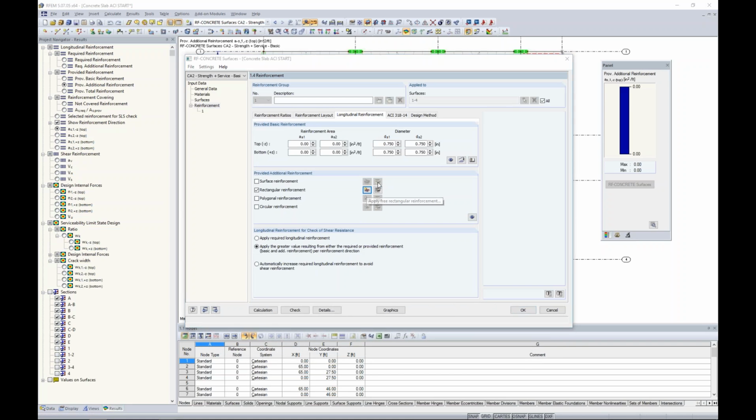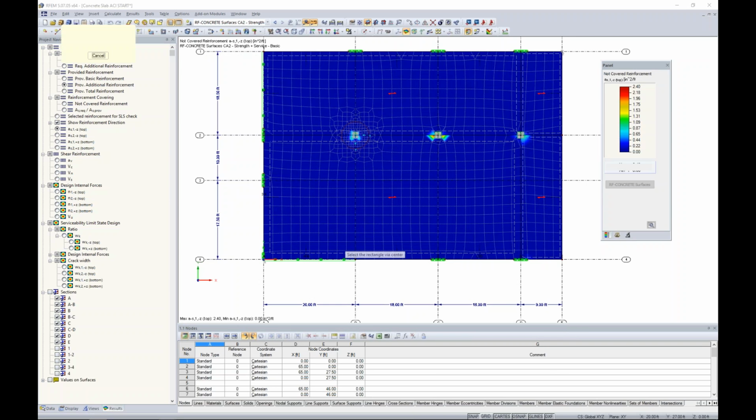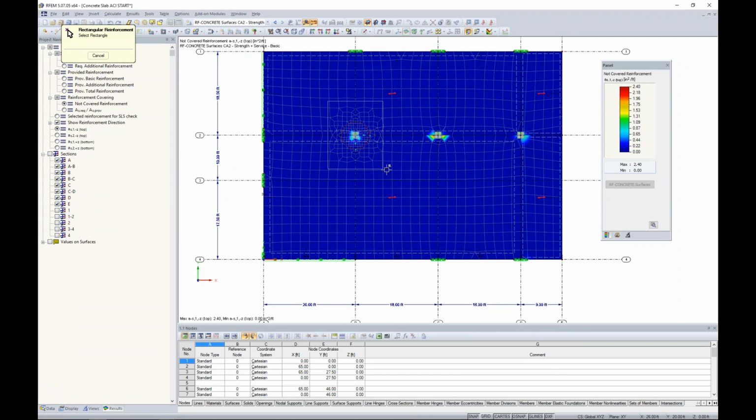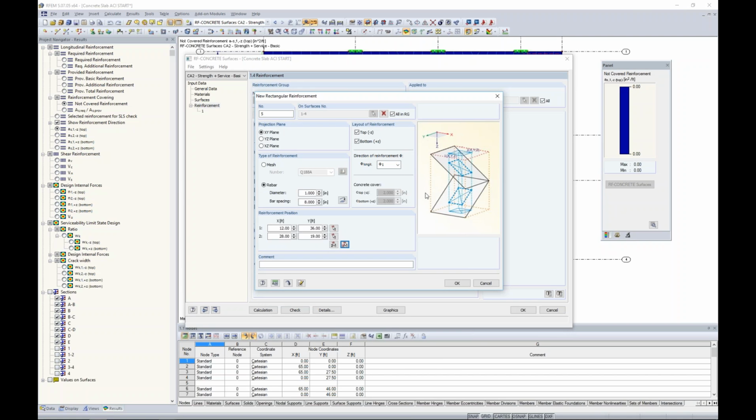So I'm going to go back into this dialog box and I'm going to change this back to 0 degrees. And let's say around our columns we maybe will want number 8 at 8 inches on center. So quite a bit more reinforcement there. So our diameter will be 1.0, our bar spacing will be at 8 inches on center. Now, instead of selecting 2 specific points, we can use this other option to select a rectangle. Now I can select the center of my column and simply expand this out so that my additional reinforcement is now as a rectangle around that particular column.